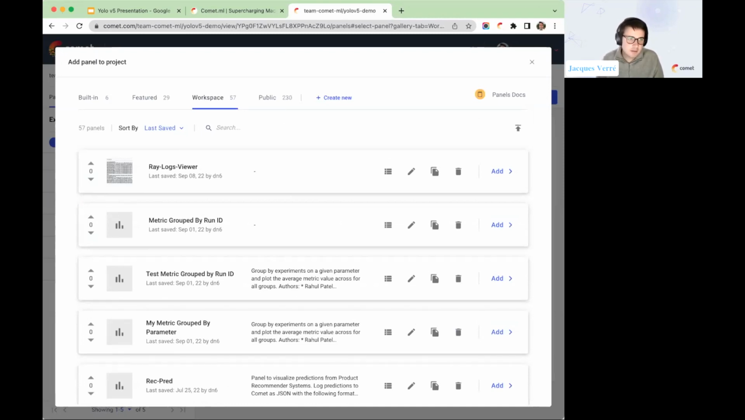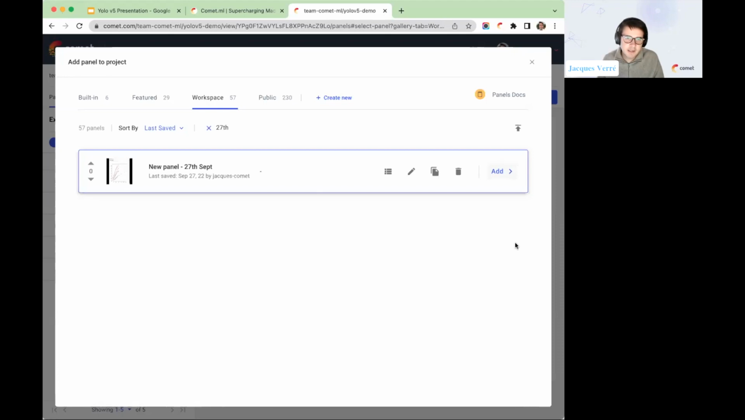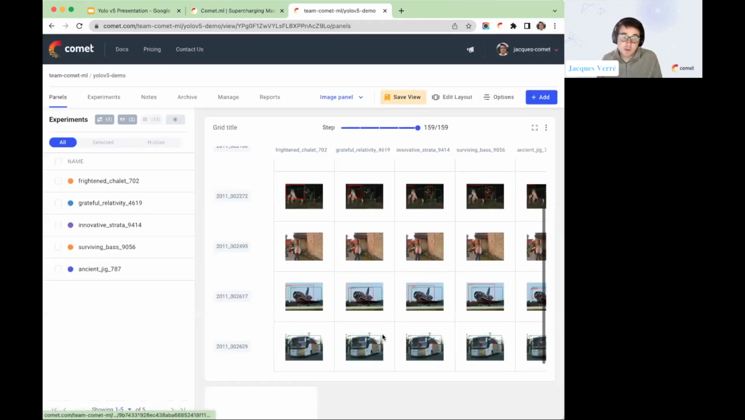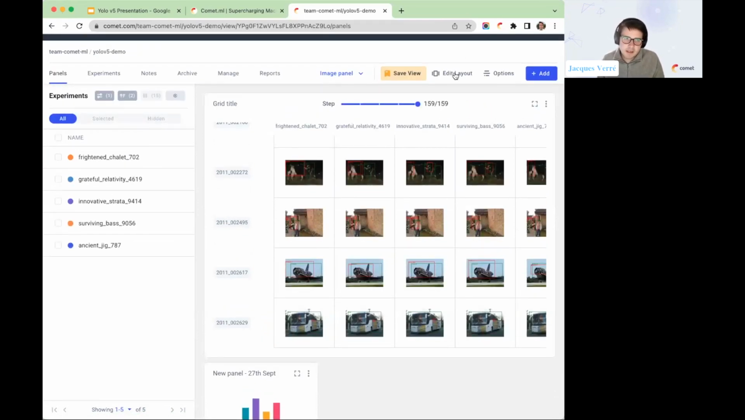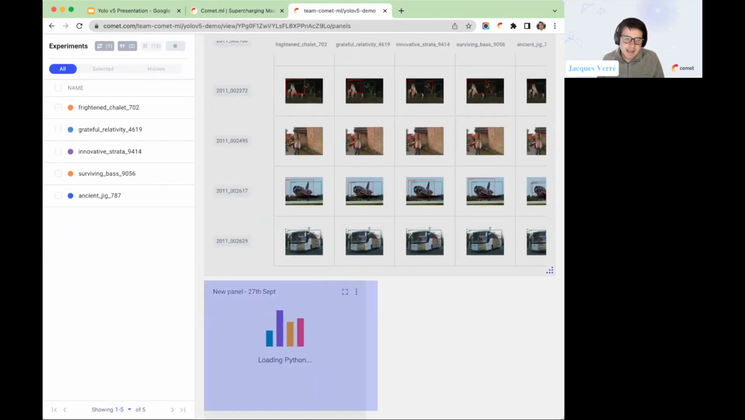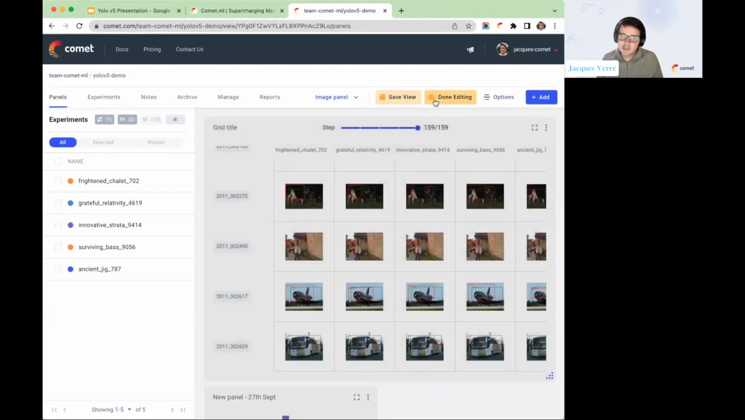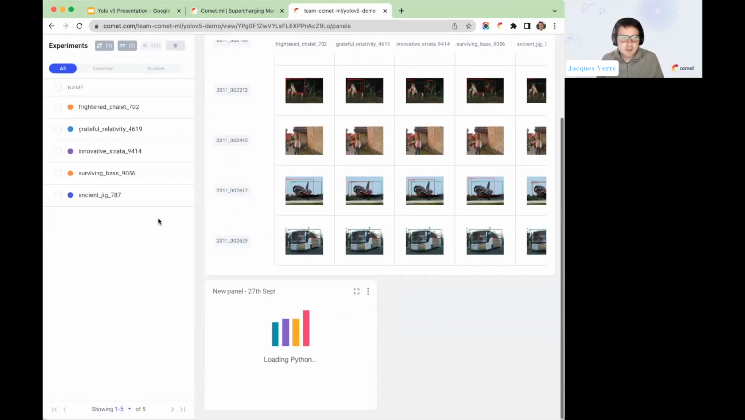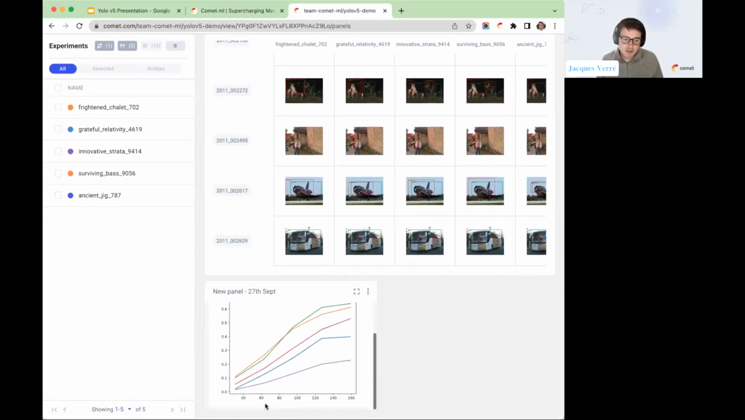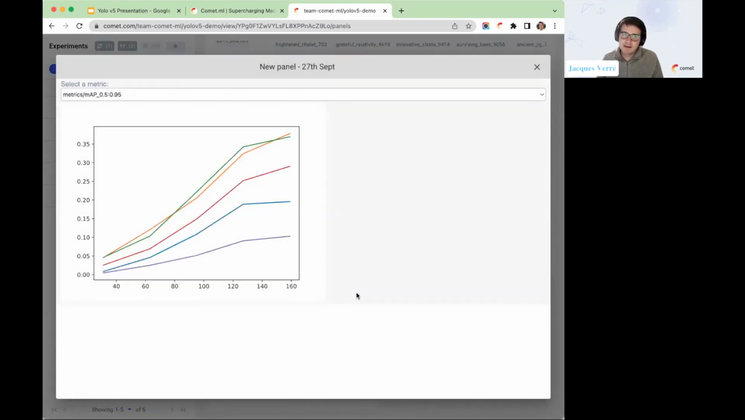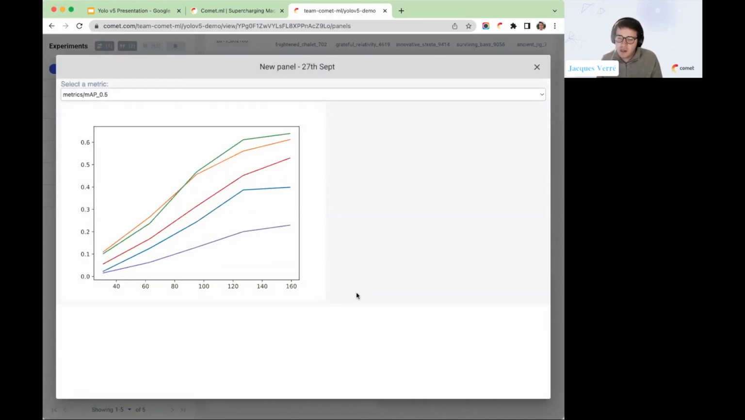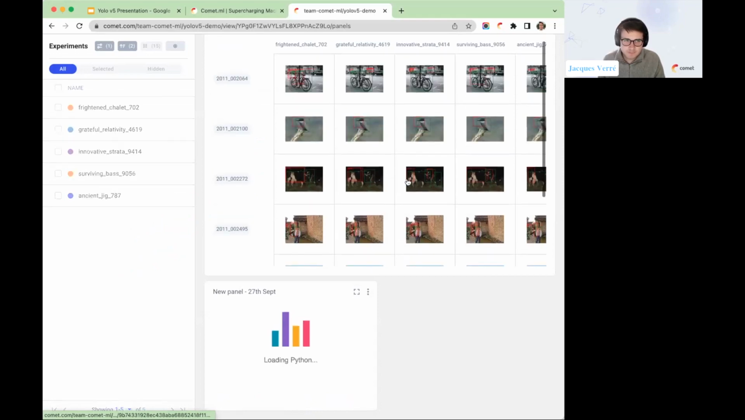So let's see, for the 27th, we have our new panel. I can add it, and also it now becomes available here at the bottom. And what's really powerful about it is, let me change the layout a little bit, that this panel automatically changes and is dynamic. As soon as you have a new experiment or a new training run, then this panel will update to show you that new training run within the panel. So you can really think about it as a very dynamic Python visualization, all within the Comet platform.